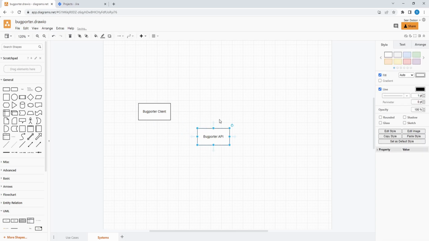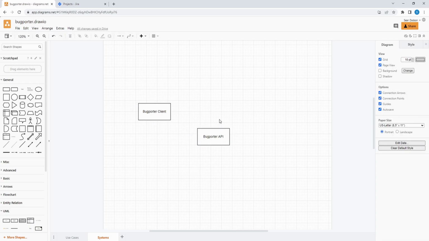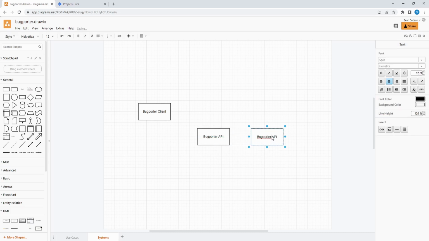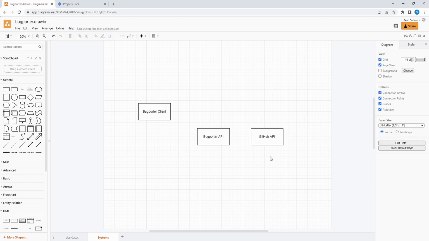So the client is going to talk to the API for use cases such as reporting bugs, closing bugs, and viewing bugs. And then finally, the Bugporter API is going to interact with the GitHub API in order to create GitHub issues for bugs that users report, in order to fetch bugs that users have previously reported, and in order to close out any bugs that the user wants to close.